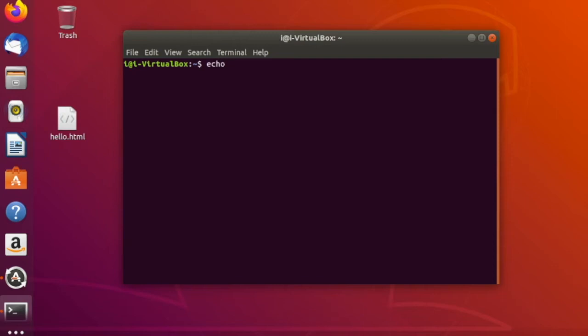You are already familiar with the echo command from my previous videos. It just displays text on the screen. So let me write the text. Bob loves Ria. Okay, and it just prints whatever text we are passing to the echo command.